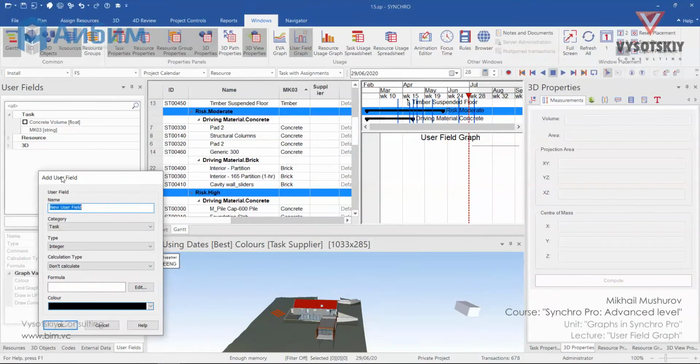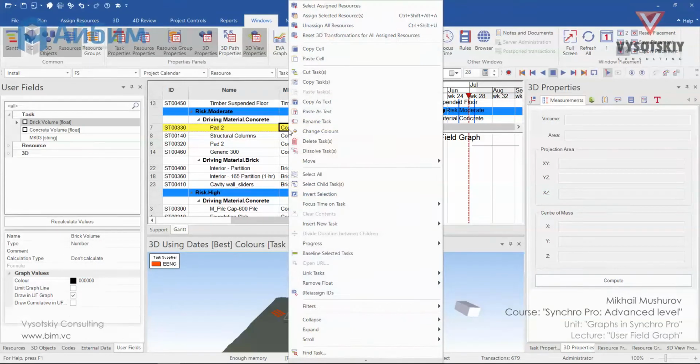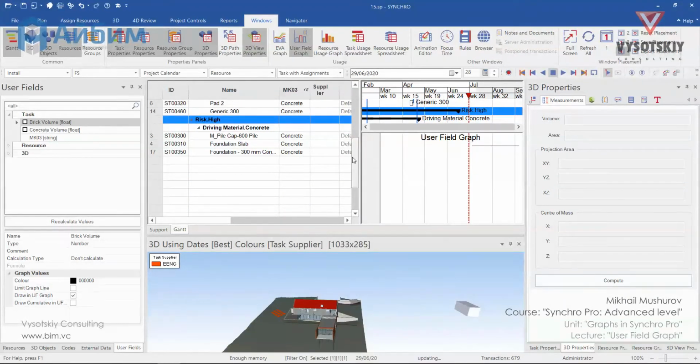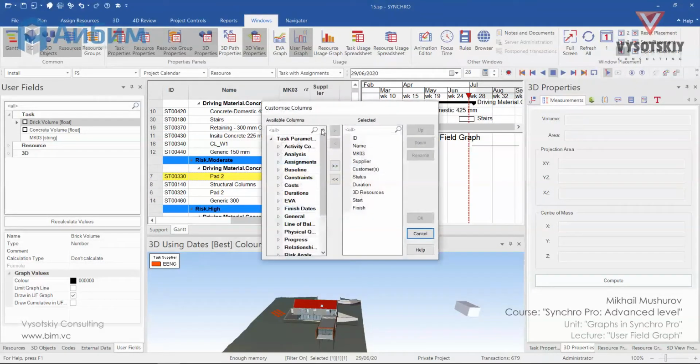One more is for brick. We are interested to transfer assigned resource volumes to the task user field. Let's show concrete volumes only in Gantt chart. Make a right click over the concrete, go to the filters, and select equal cell volume. Let's also display brick volume and concrete volume.